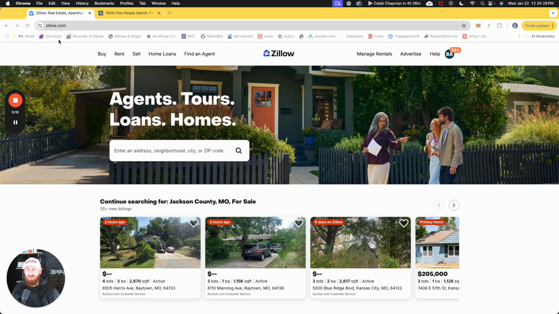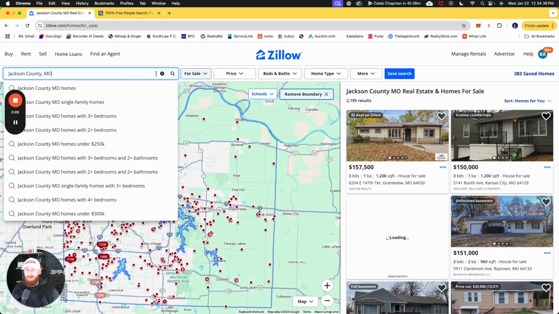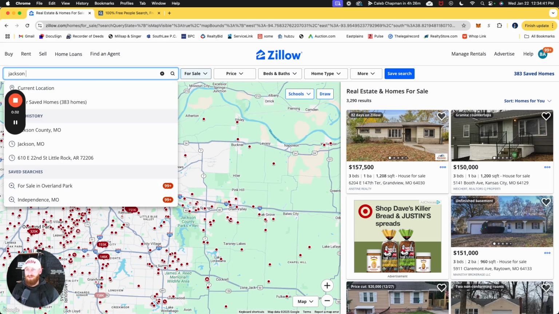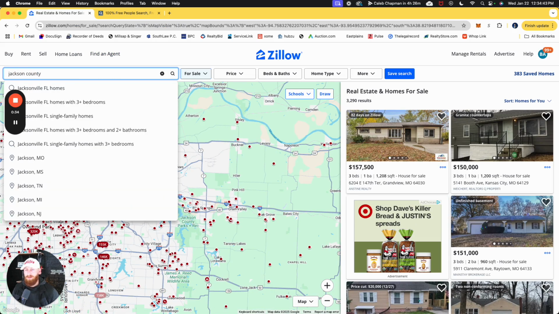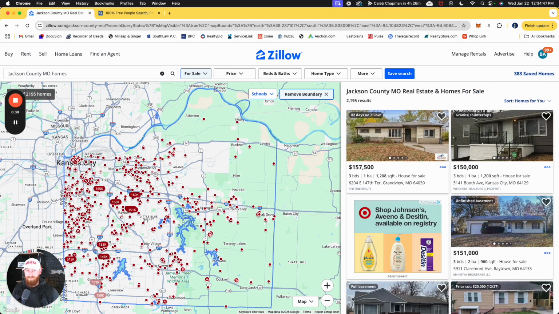Okay? So the first one, it's simple, Zillow.com. So we're going to go up here to Zillow. We're going to click this buy tab. And then we're going to type in our city, our county. I typically will start with county. So Jackson County, Missouri is my county. It's the county that I live in.